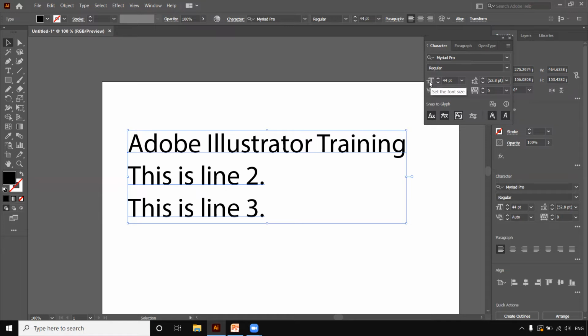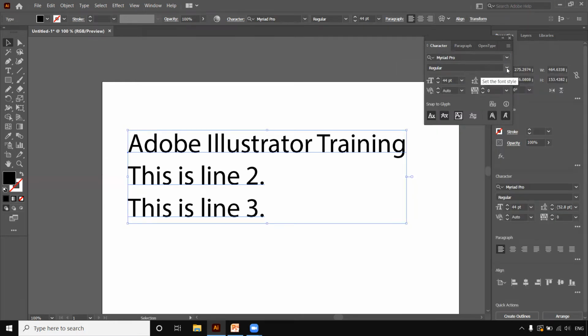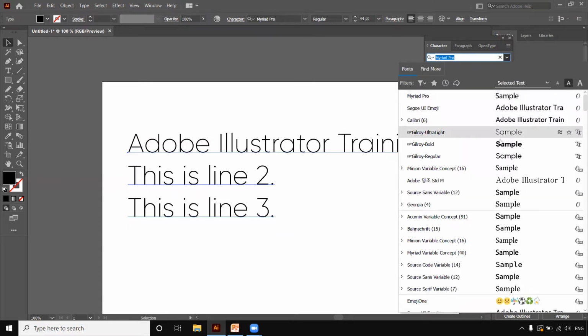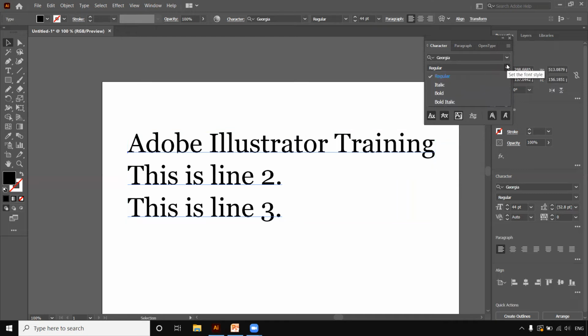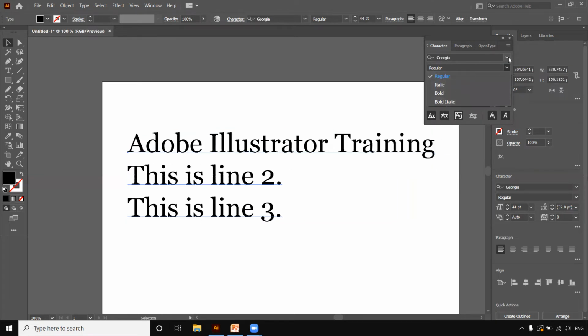All right, so let us look at all these options one by one and what these options do. The very first one is the font size. We have already looked at the font size, and you can also change the fonts from here. Then the font style can be changed from here. We have just regular style for this particular font. If you select any other font, you can change the font style according to that. Let's say I'm taking Georgia. Then for Georgia, I have all these options. I'll keep it regular.